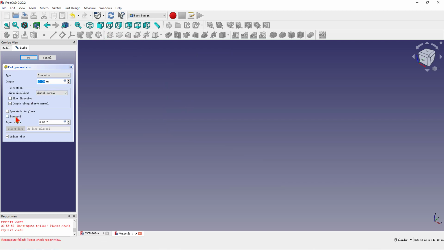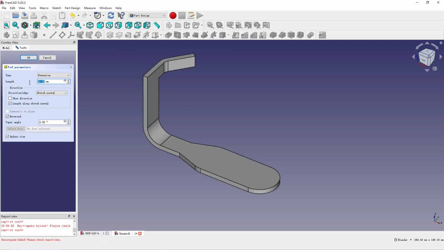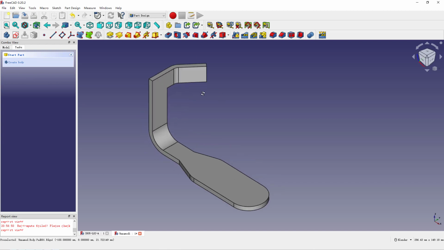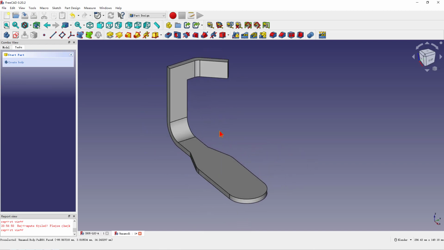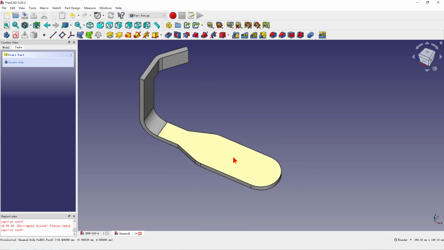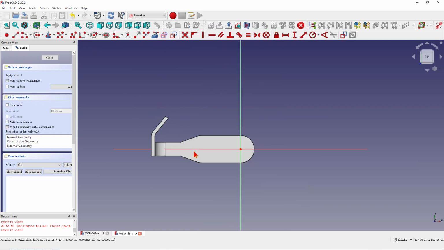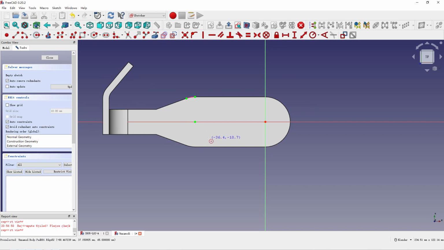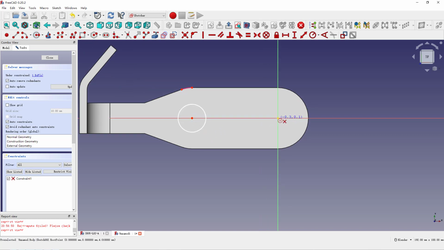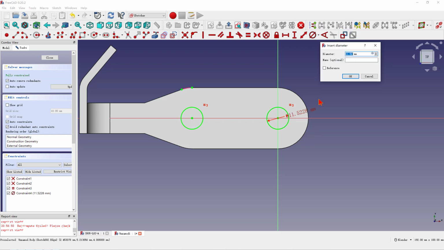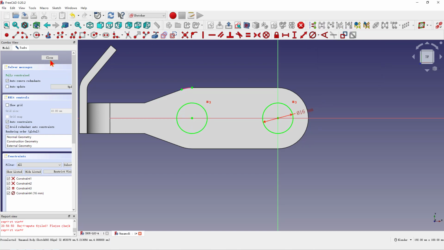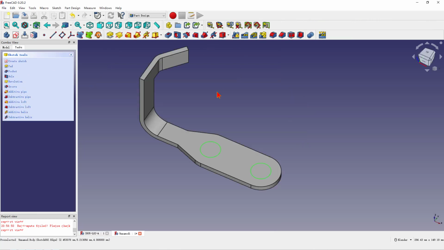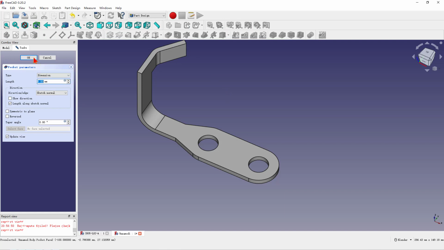Pad. Reverse. 50. Okay. Then select this face and sketch. Reference circle, make the two circle equal. Give me 60. Okay, finish the sketch, leave the sketch and pocket. Okay.